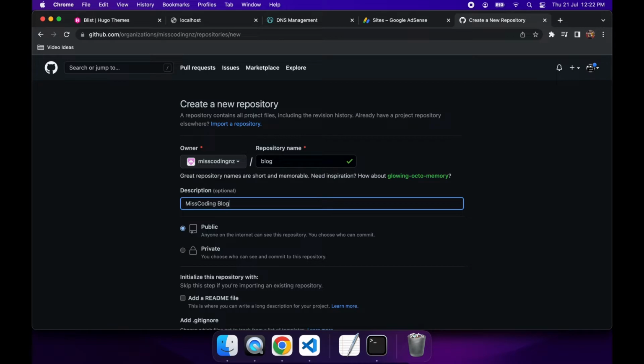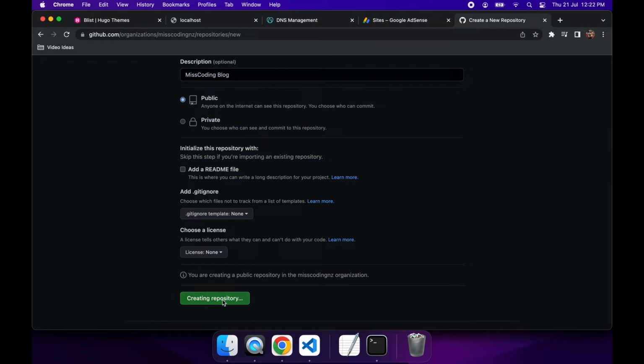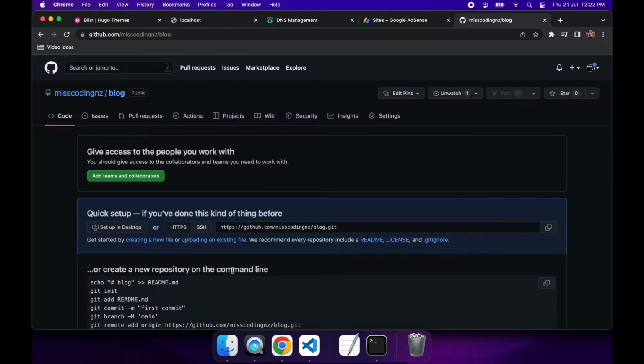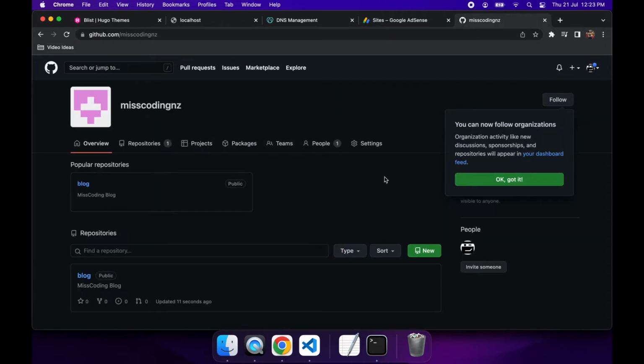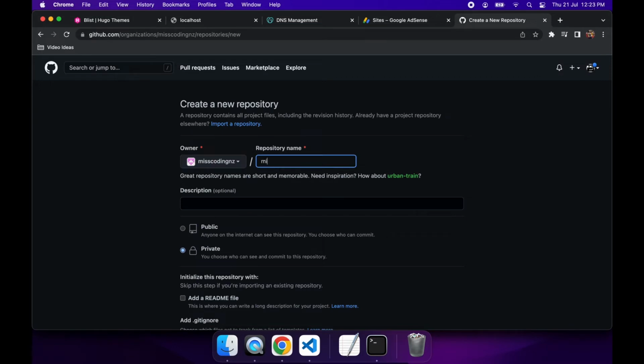So first off, I'm just going to create a repository that's going to hold my Hugo blog configuration and any of my markdown blog files. I'll go ahead and create that code in a minute, but I'm also going to create a second repository that will be for my GitHub Pages. It's going to hold all my static content.